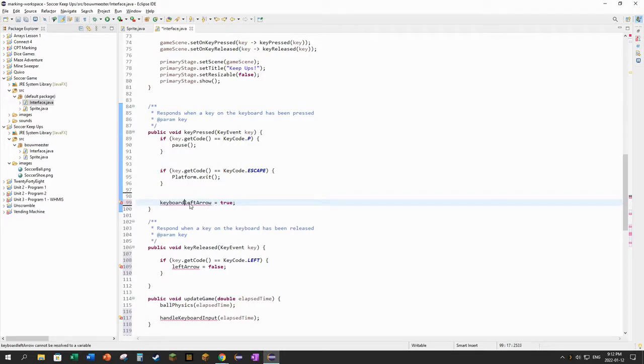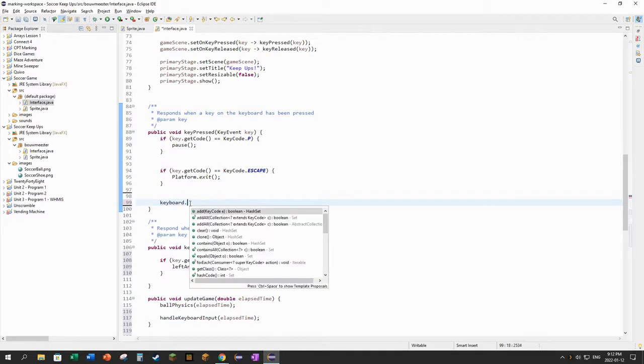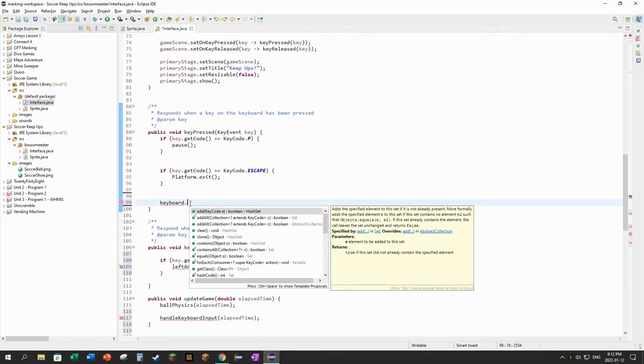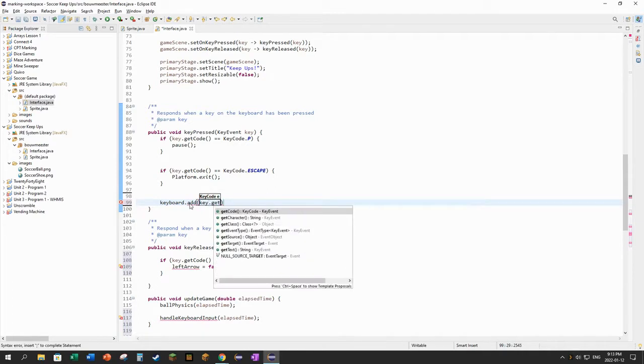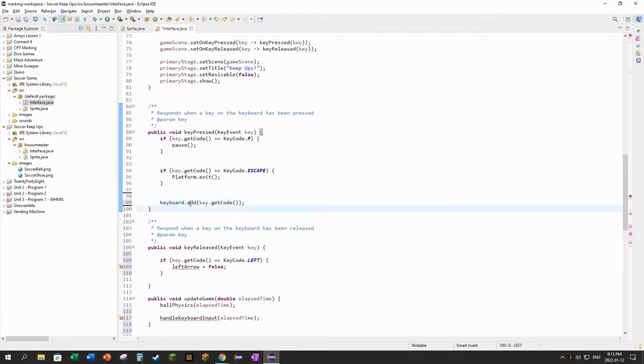But after that, whatever key you pressed, take my hash set that I called keyboard, and I'm going to add. I have to add a key code because I said what kind of thing this hash set stores. And I'm just going to add whatever key was given to me to get the code. So store the key code for whatever key got pressed.